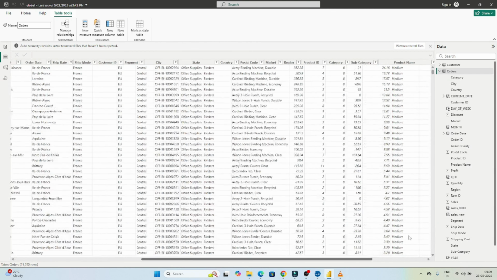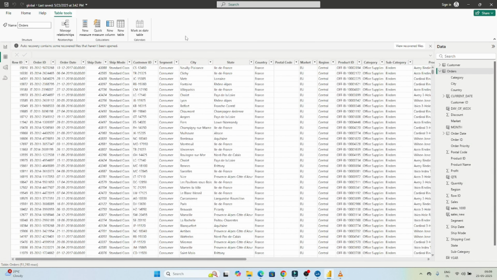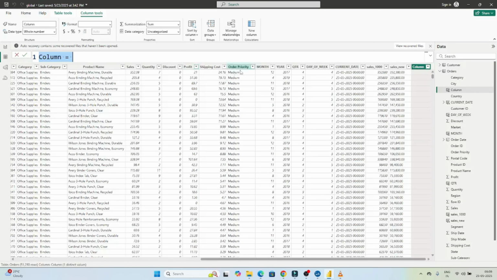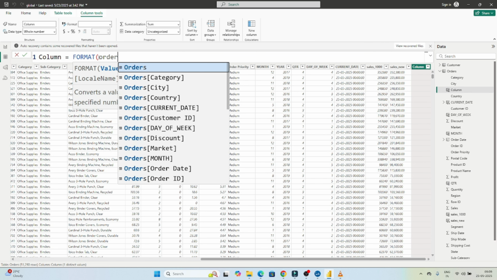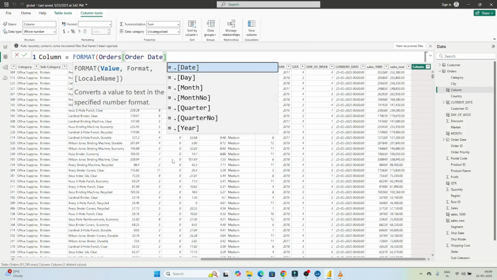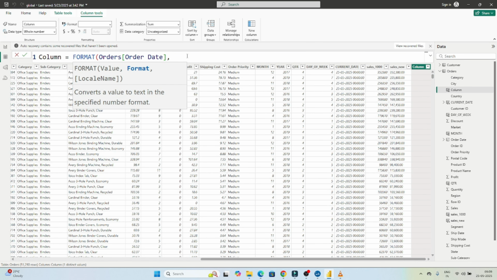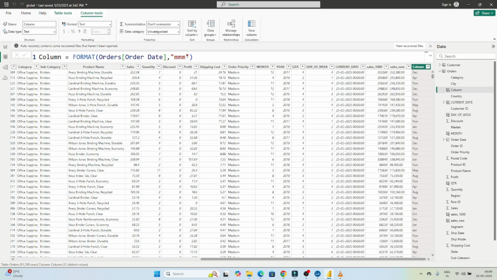I will show you. Now suppose I want to see the month of this order date in January, February, like this. So I'll click on New Column. I am going to use the FORMAT function. The column I want to use is Orders[Order Date], and I want to convert it into MMM. You can see whatever the month was, 12, it is showing December. 4 is showing April. 11 is showing November. Whatever the month number was, it is now converted into a proper December, April, November.